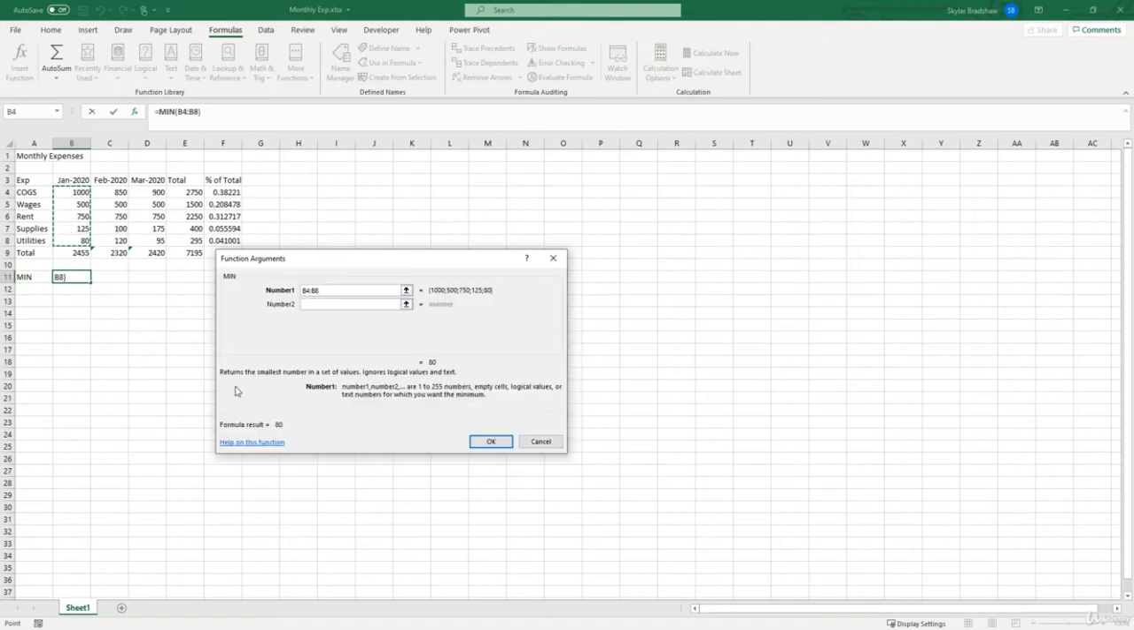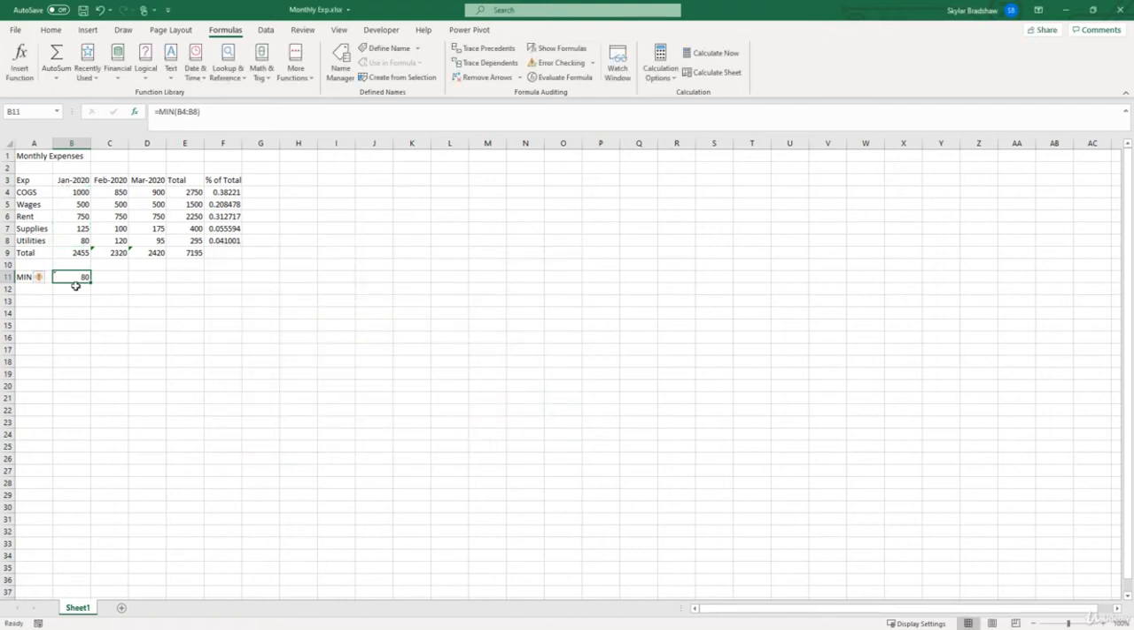And down here it tells you again what the function actually does, which is returns the smallest number in a set of values, ignores logical values and text. So we're going to click OK, and the minimum function gives us a value of 80. And if we go up in these cells and check each cell, we can tell that the minimum value is 80, which is utilities.